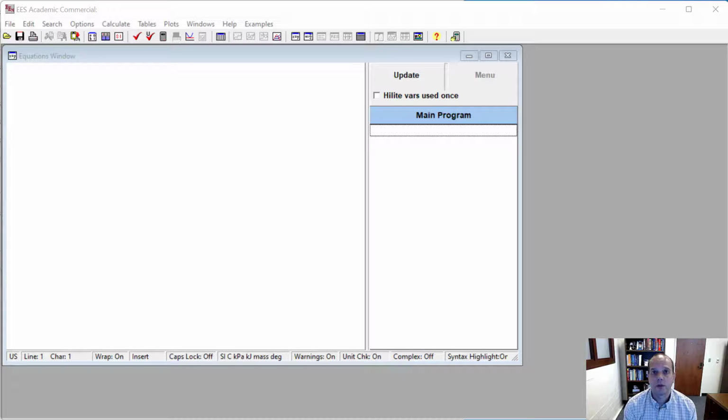Hey, in this tutorial we will cover the constants that are built into EES, how to create your own constant if it is not included among the list of the constants built in. We'll talk about creating comments in the equations window to make this more readable and more understandable to someone who will pick it up later on.